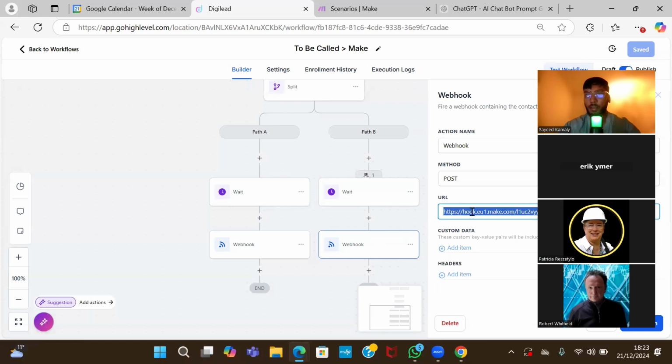Because we are using HighLevel as our operating system, let's say someone's come in and filled in a Facebook ad, or someone's come in and filled out a survey for you guys. What you can actually do is you can include custom data inside of this webhook. You can actually take the answers that someone has given you in a Facebook ad or in a survey, and you can pass that into make.com. What does that allow you to do?